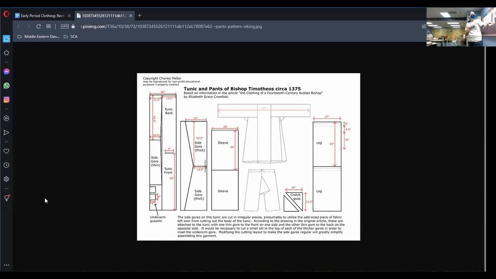As for the pants, those are two rectangles for the legs, and then it can be either one diamond, or it can be two triangles that you sew together for the crotch gusset. And again, that's just going to be an easy way to make some pants to go on under a longer robe. Both men and women wore them long around this time period. And so the pants were for anybody as well.